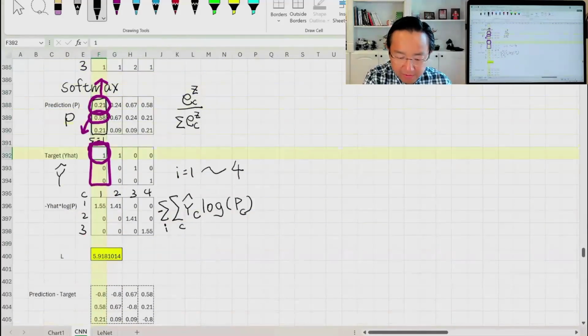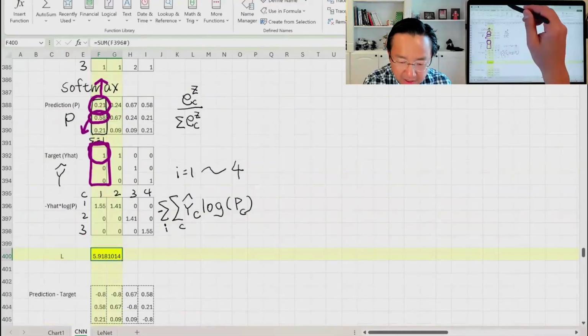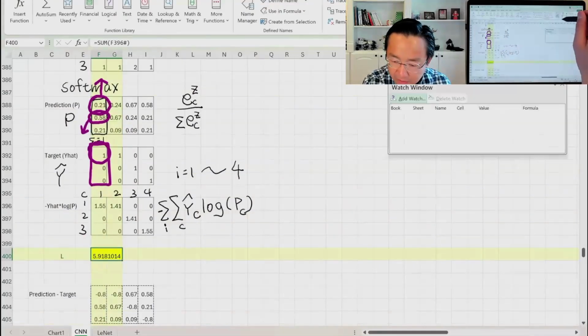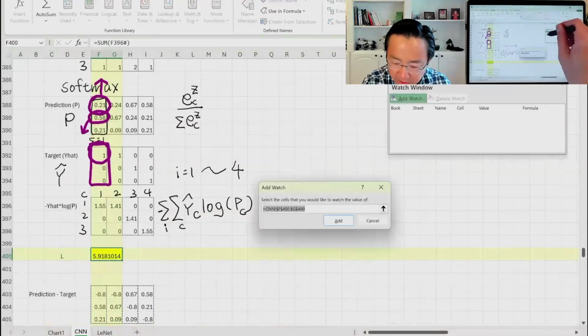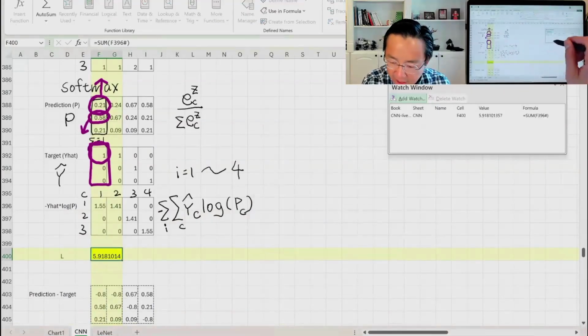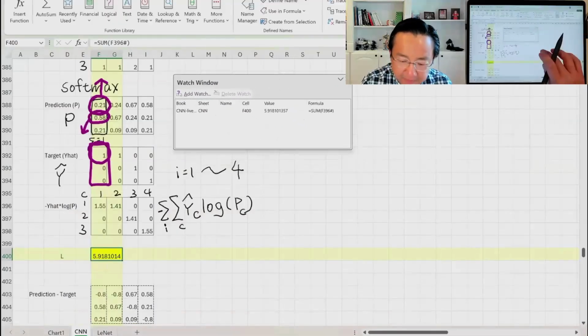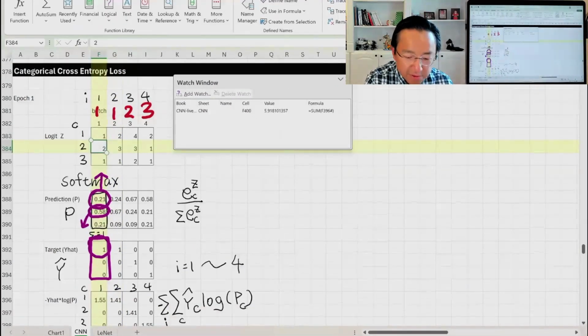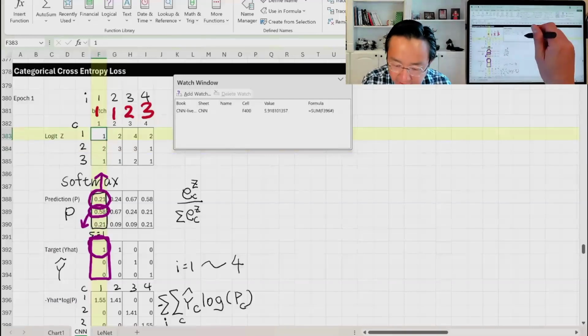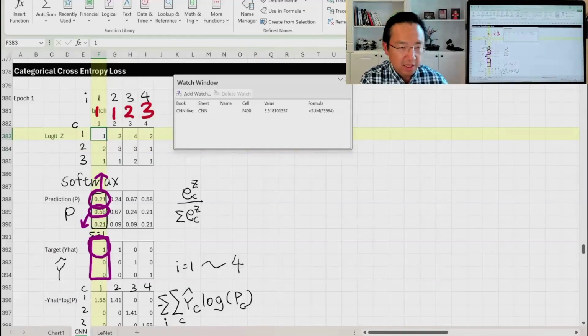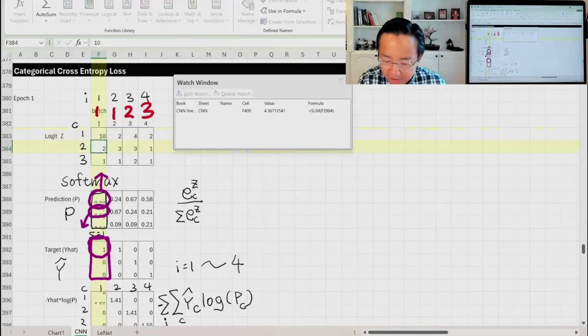One feature that would be nice to play with is the formula watch window. I can add a watch to this particular cell, which is my loss, so I have this value here. Can I make it bigger? No, I can't. Okay, so here are some small values. If I move this up to 10, I expect this value to go down because the loss is reduced. Let's see what is happening. Okay, yeah, it goes down to 4.